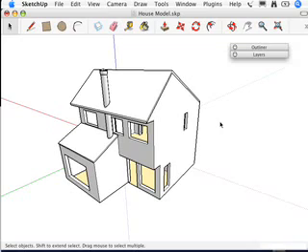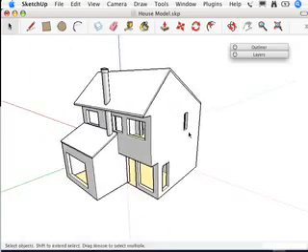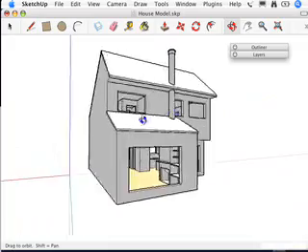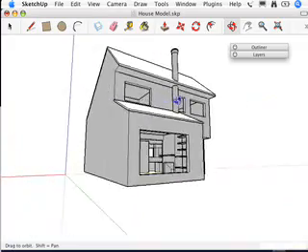This video is called Putting It All Together, and it's for Chapter 5 of Google SketchUp for Dummies. This is a little house that I modeled. It happens to be the house that I live in. And it's a pretty complicated little model.